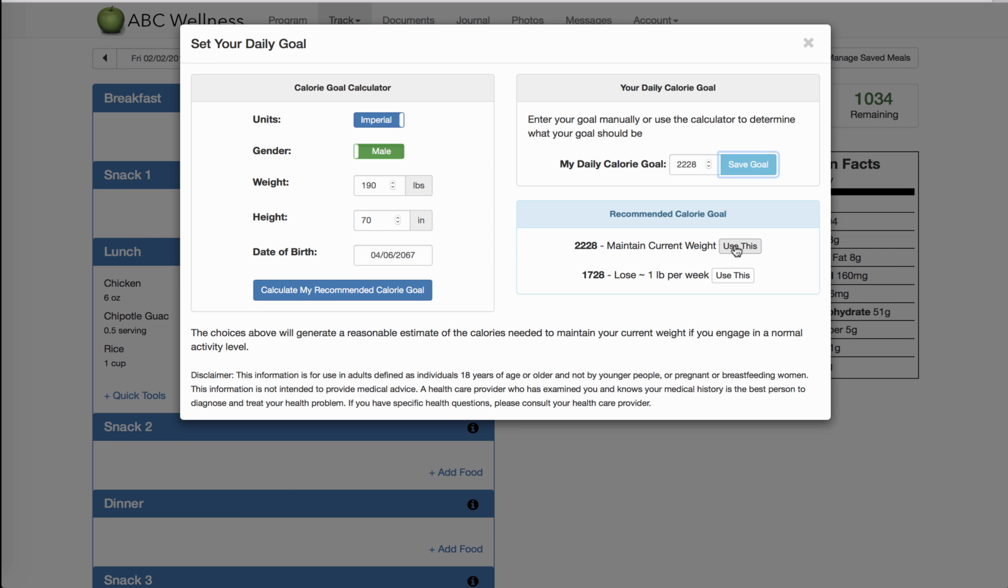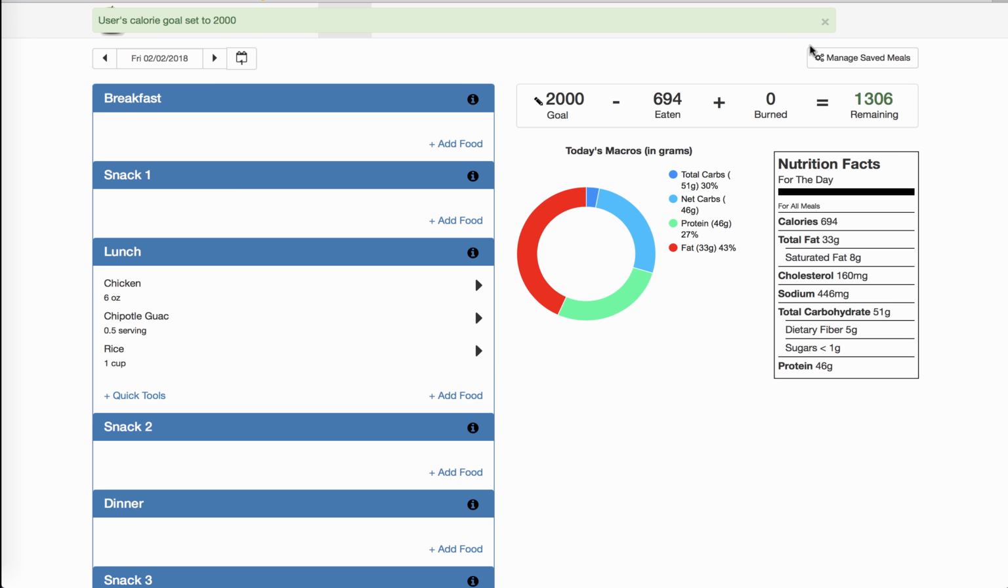Or if you like, you can just put in a calorie goal that you know you want to achieve or that's been recommended to you by your provider. And once you save that goal, you'll find that calculates your calories again and shows you how much you have left that you could eat based upon what you've eaten so far, and if any calories that you've used in exercise, in this case 1306 remaining.